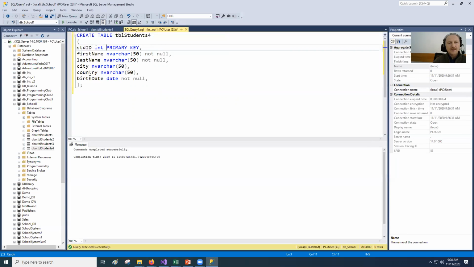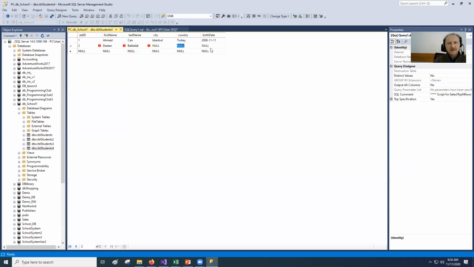What about city and country? You can leave them empty. City and country can be empty. Birth date you cannot leave empty. Yes, that's why you need to provide a value for it. Yes, it is accepted. Look at it.